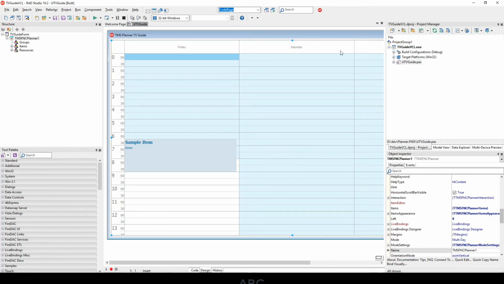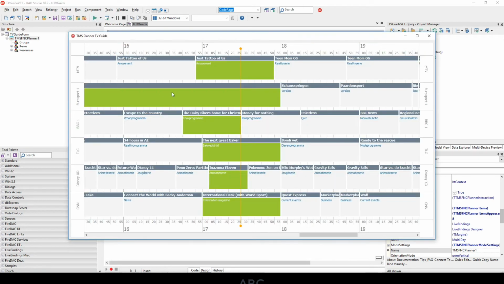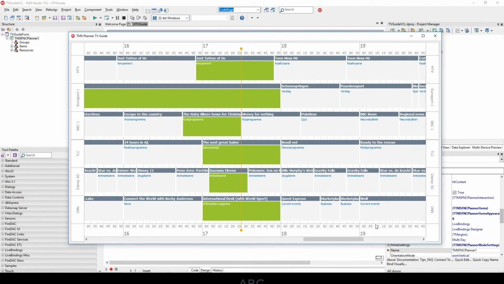This is a VCL application, and this application is configured as follows: on the y-axis we have different channels, and on the x-axis we have the time, what show is being shown on what channel. We use the TMS cloud controls in order to retrieve the data. However, this is not what this demo is supposed to be about. This is a full-blown VCL application.